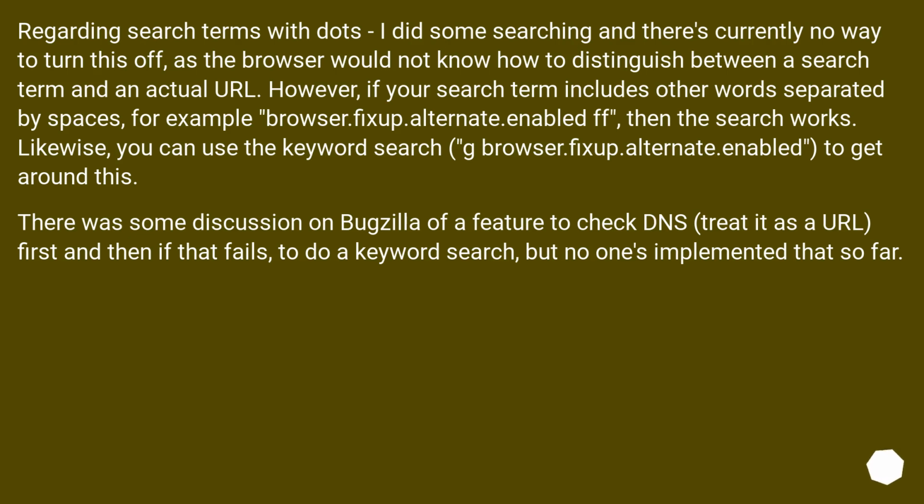Regarding search terms with dots, I did some searching and there's currently no way to turn this off, as the browser would not know how to distinguish between a search term and an actual URL. However, if your search term includes other words separated by spaces, for example "browser.fixup.alternate.enabled ff", then the search works. Likewise, you can use the keyword search, "g browser.fixup.alternate.enabled", to get around this. There was some discussion on Bugzilla of a feature to check DNS, treat it as a URL first and then if that fails, to do a keyword search, but no one's implemented that so far.